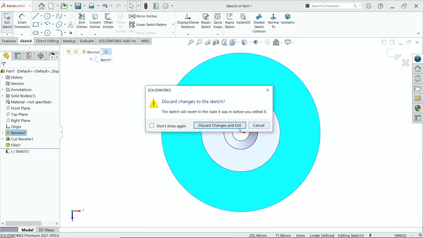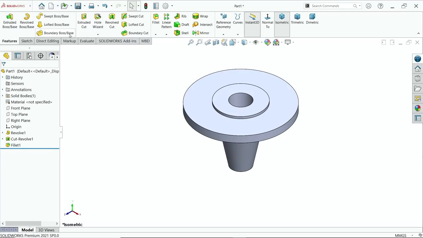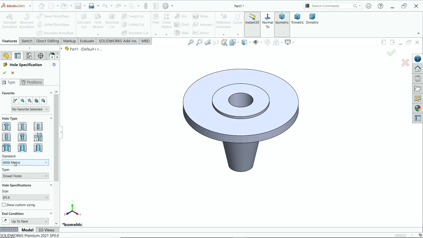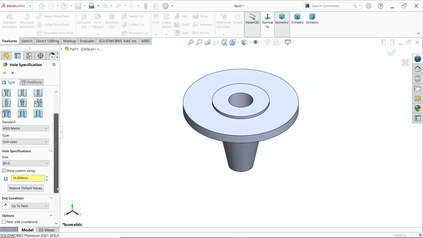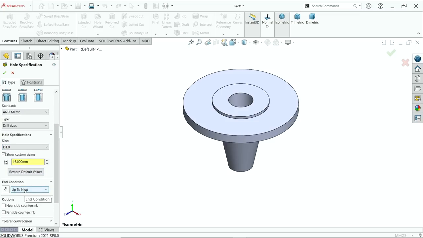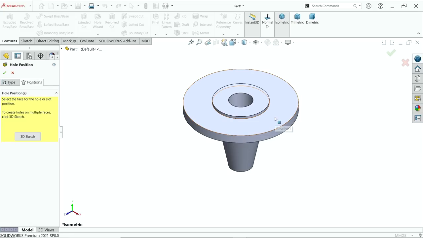No need to sketch actually, exit. And simply go to hole, click here hole, metric, drill size, show custom, and here directly put your hole. Even you don't need to search what diameter you want to choose from here, simply put it here. End condition next, how long we need to extend or make the hole. So keep end position, select this face.